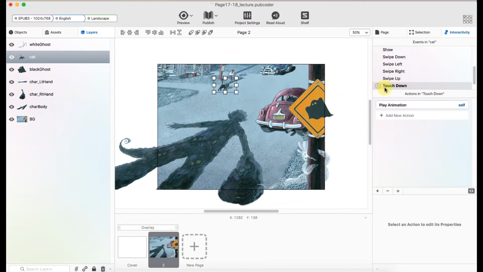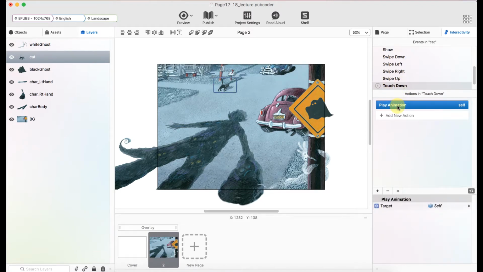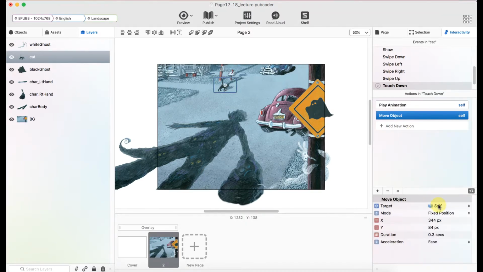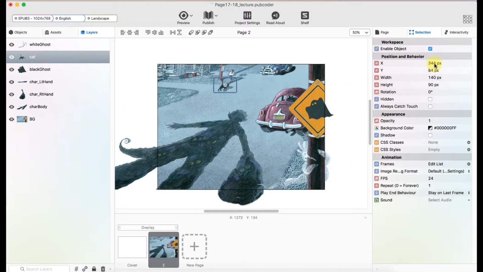So what was the trigger for the cat? It was the cat itself. So I'm having the touchdown action event on the cat. I'm having the play animation action applied to it. I'm going to add another action, which is move. I want to move itself, so the target here is going to be itself. And I have 2 modes for the move action. One of them is the fixed position. If you know exactly where you want the cat to go, you can type in the numbers here. So right now the cat is sitting at 345, 84 in X and Y directions, right?